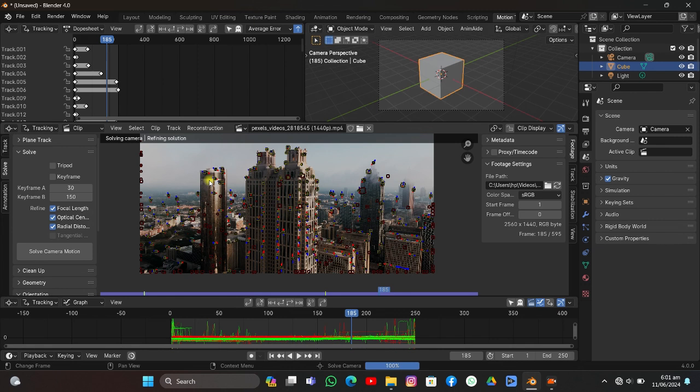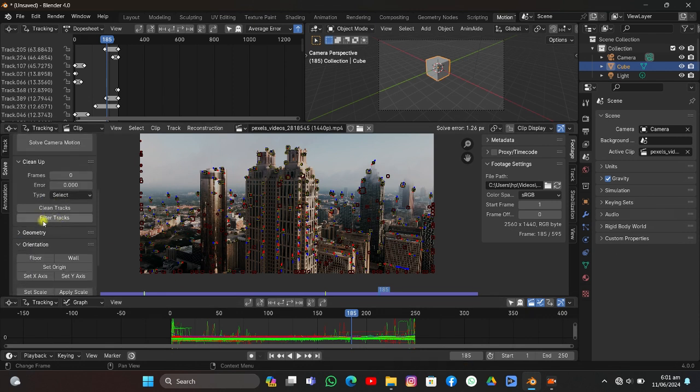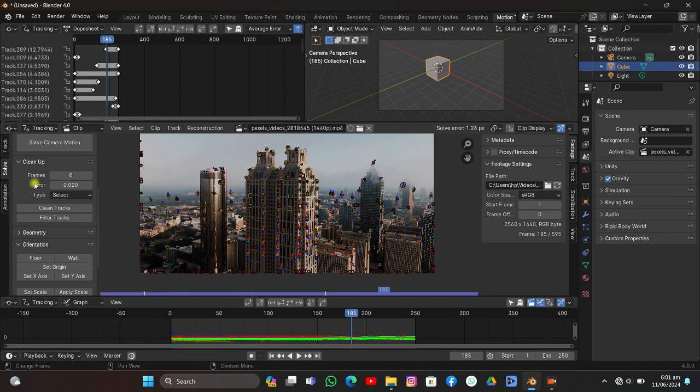We have so many trackers in the scene. Okay, so we got an error of 1, and we have some data that failed to reconstruct. So under cleanup, click filter tracks. Under filter tracks, the threshold value of 5 is okay. I'm going to click delete. Again, I'm going to click solve camera motion to solve it, and let's wait for this to happen.